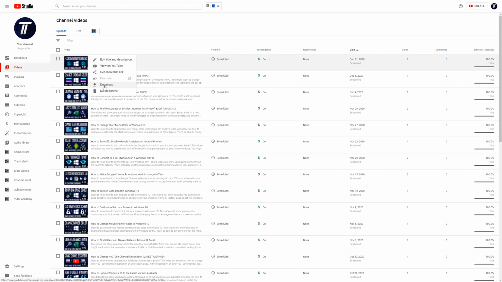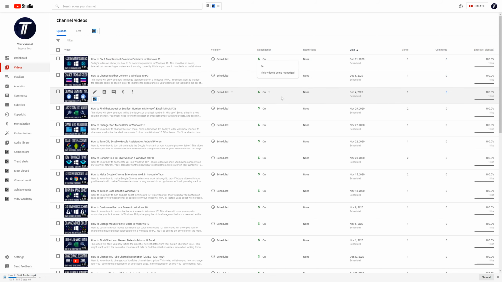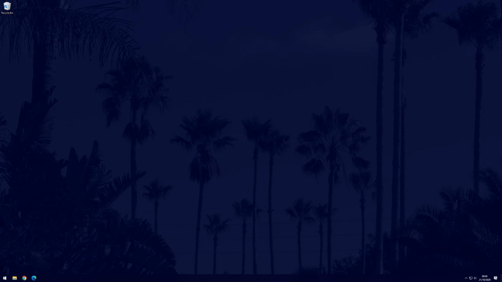Towards the bottom of this menu, there should be an option to download, so click on that. The download will automatically start, and once it has finished downloading, it will be wherever your downloads are stored. This is likely to be the downloads folder on your PC. And so that is how to download your own videos from YouTube.